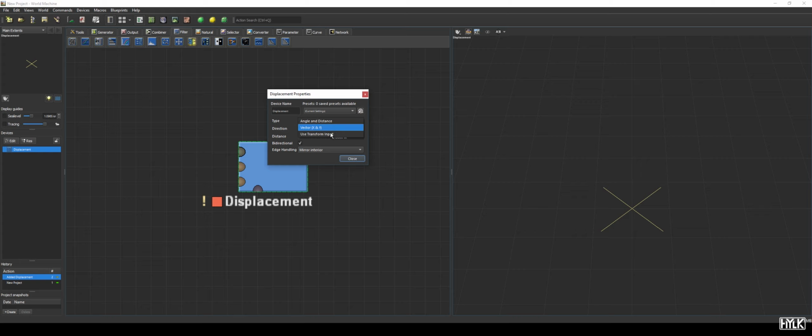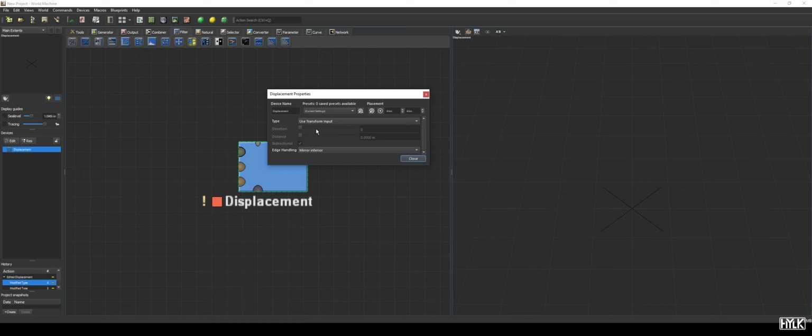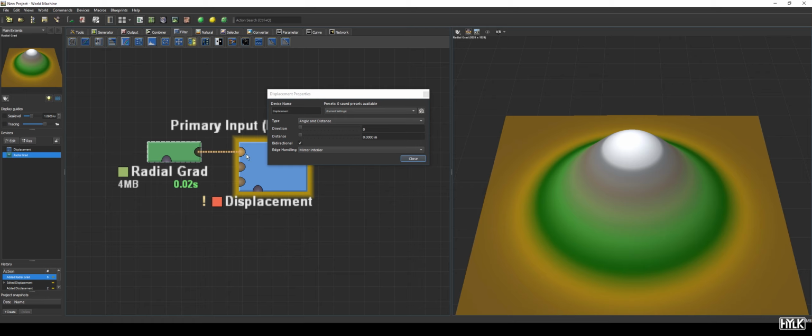When set to factor X and Y, the direction parameter is disabled, and you can only control the distance of the distortion. The last type, use transformer input, lets you hook up an external distortion generator or transform device, which will be covered in another episode. For now, let's set the type back to angle and distance, and hook up a radial grid to the primary input so we can see what we're doing.